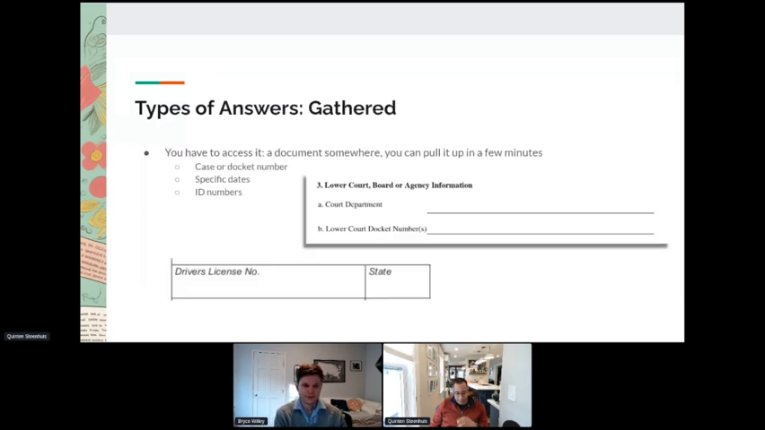The next type of answer is a gathered answer, and these are things that you'll also have access to, but you'll have to go and find it. The best example of this is your driver's license number. You'll certainly have access to it if you have your driver's license, but the hardest part of that is finding your wallet and looking at your driver's license for that number.